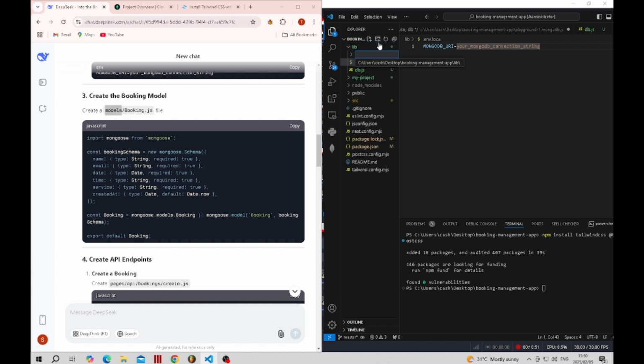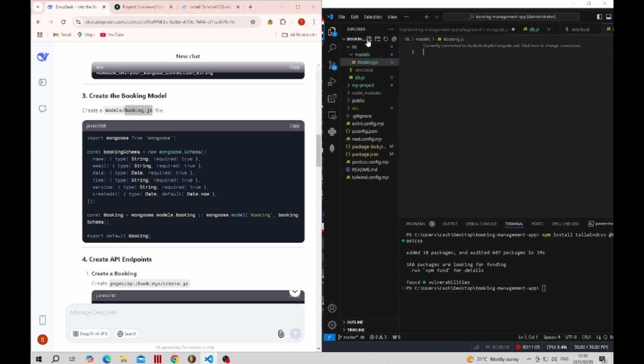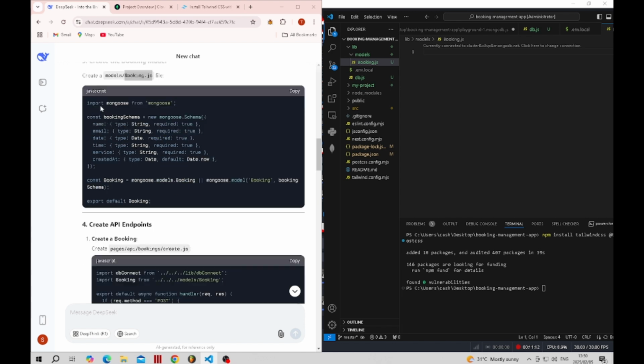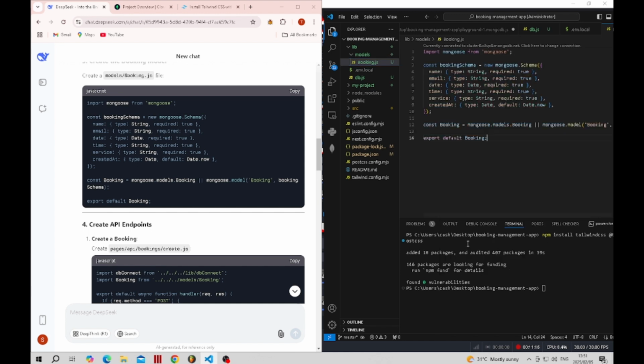A folder called modules, and inside the folder we will have our booking.js. Okay, that's fine. And let's just paste in the code right here. Save this.